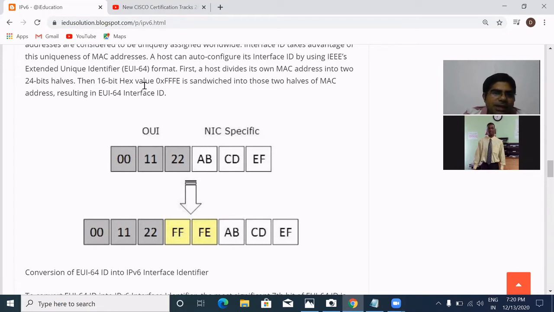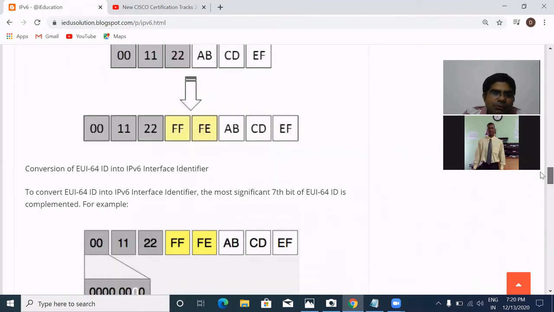Then the 16-bit hexadecimal 0xFFFE is sandwiched into these two halves of the MAC address. Means here we will insert these 16 bits, this FFFE. This we will insert inside whatever MAC address you are having. Then what we will do?